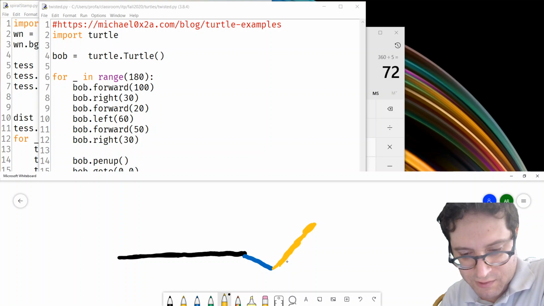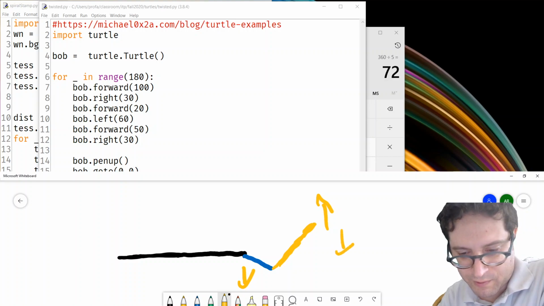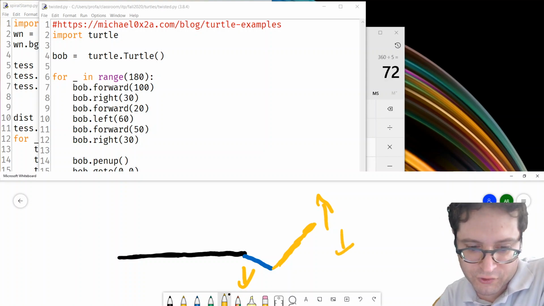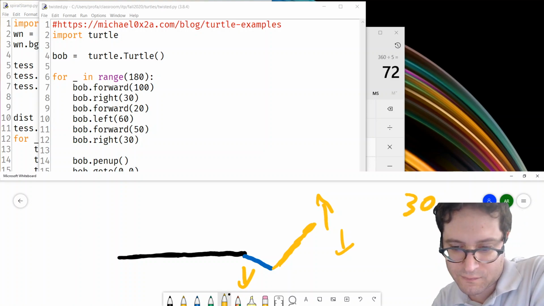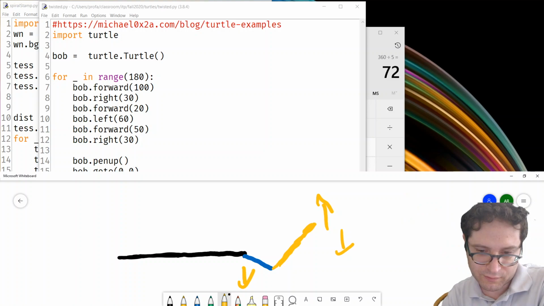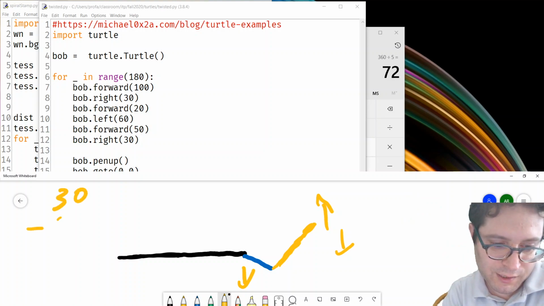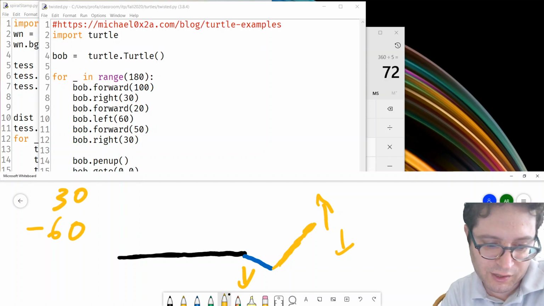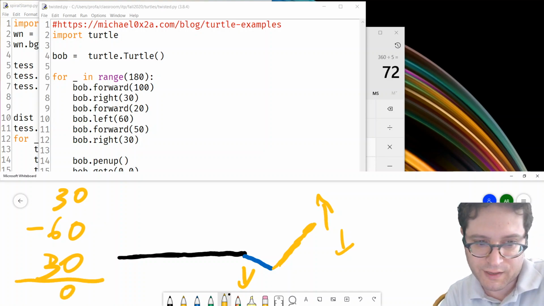Then 60, so he turned this way, and then this way. And now he's turning this way. So let's see. He's turned 30 degrees one direction, then 60 degrees in the other direction, and then 30 degrees to the right again, which adds up to a grand total of 0 degrees. So he ends up facing the same way he began.